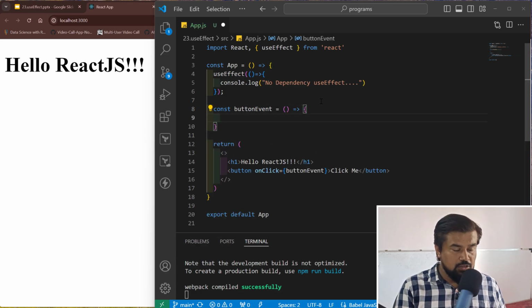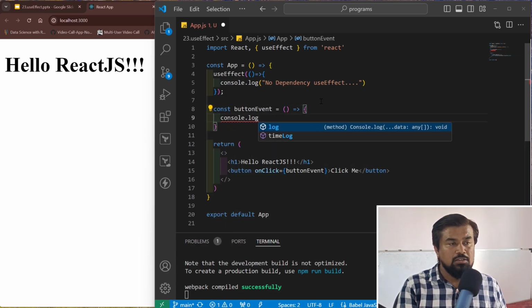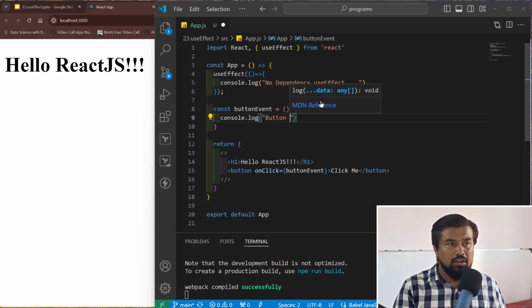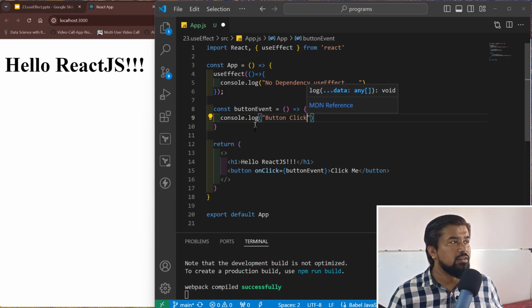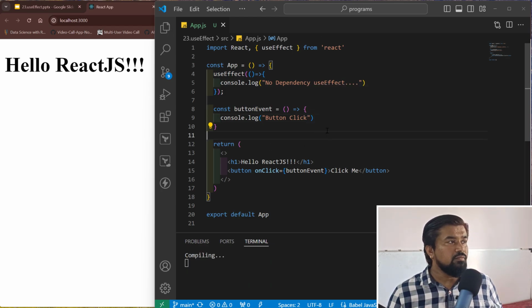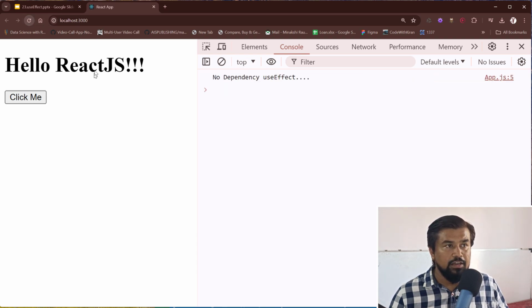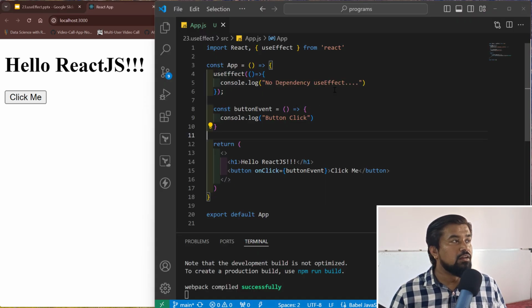So this is the function, and I just pass any value, like the button click. Okay, let me save it, refresh it, and run it. So the first time, this is the call when we click on that button. So button click is there, but I think there is no state update or there are no props in here.